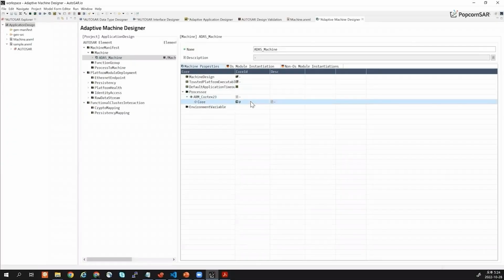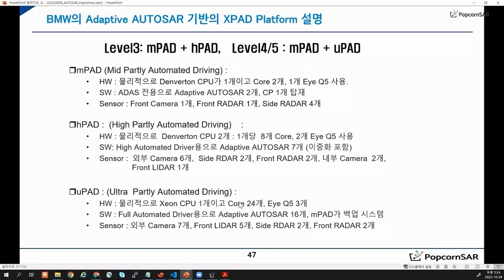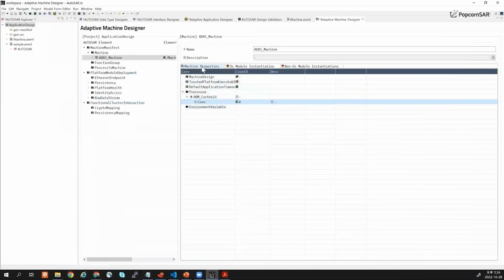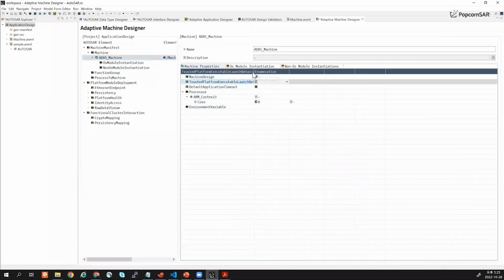I'll start by adding a 4-core machine from zero. If you look at BMW, it's one CPU with 24 cores. Each core out of the 24 cores is mapped to an Ultio platform. This will increase the number of Ultio platforms. That's why it's currently being used in the 4-core system. And on the machine, there's something called the True Platform Escape Table. This determines whether or not to apply security policies.